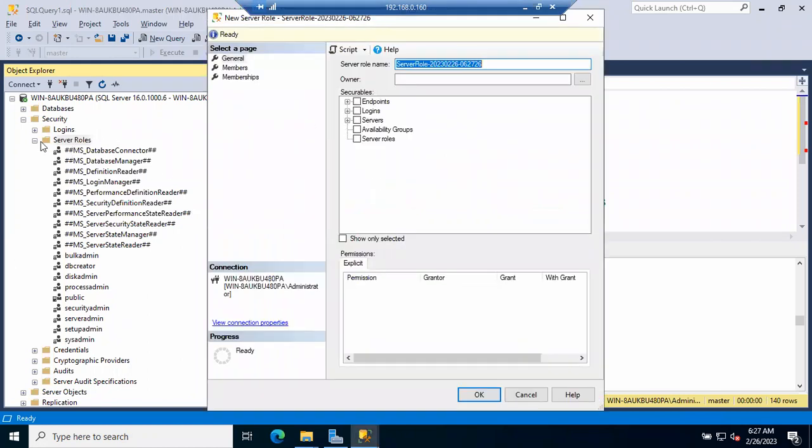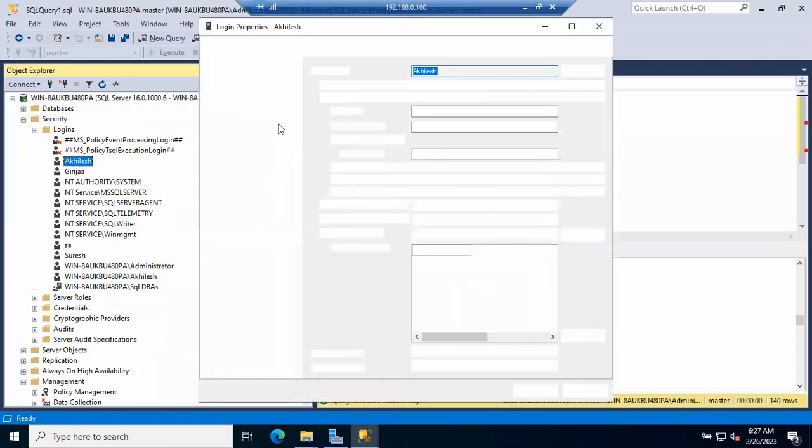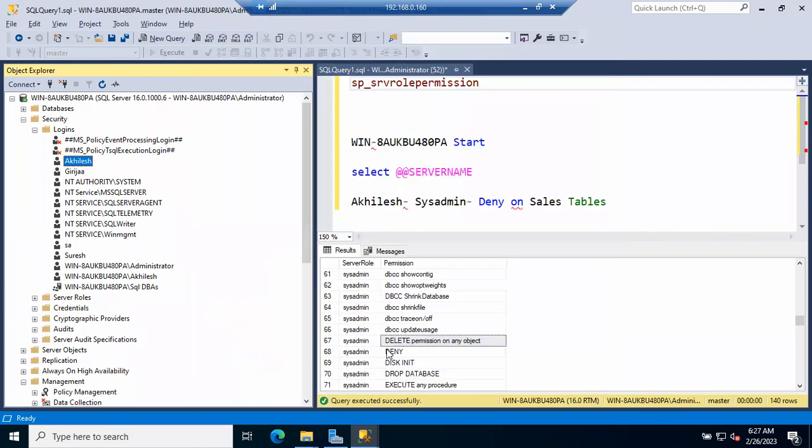Okay, before creating a new server role, I'll go to Akhilesh login, double click on it, and go to server roles. There I can see only the roles that already exist. When I create a new role, you can see it in this list. Let me show you.